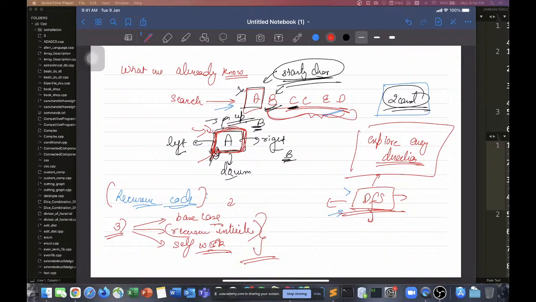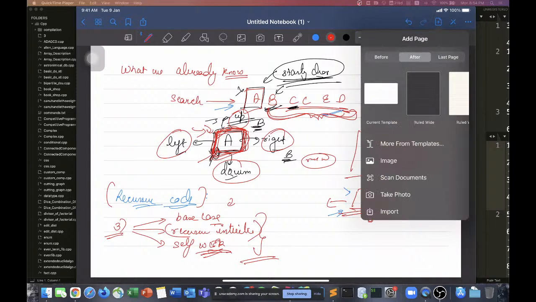Let's say we were able to find our string from the right, or maybe from the down, or maybe from the left, or maybe from the up. From any one of the directions, if I'm able to find my string, then my self work will be return true. Why? Because I was able to find the whole string. But there is a catch. Let us see.